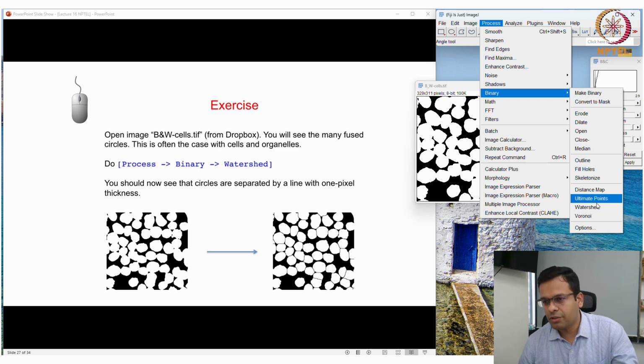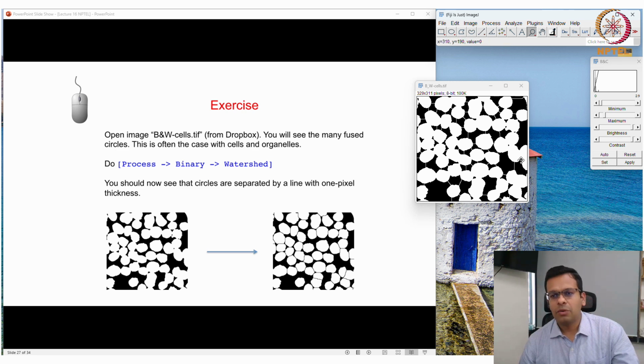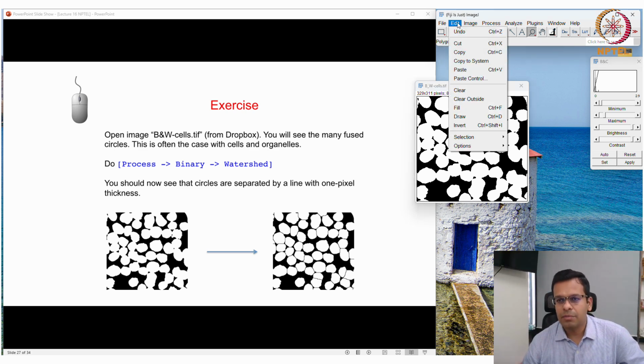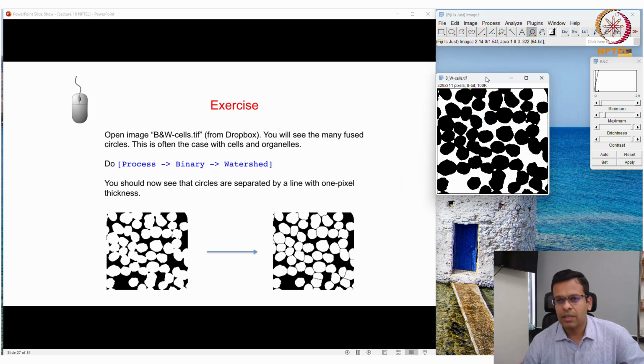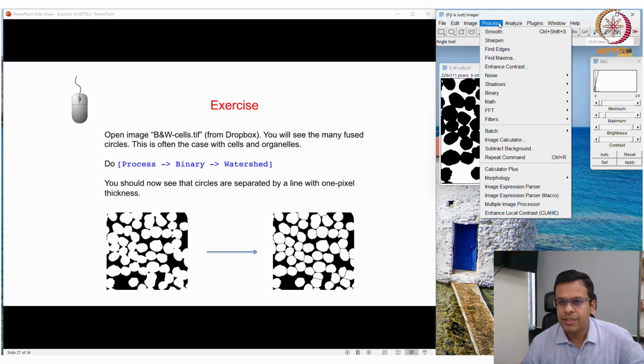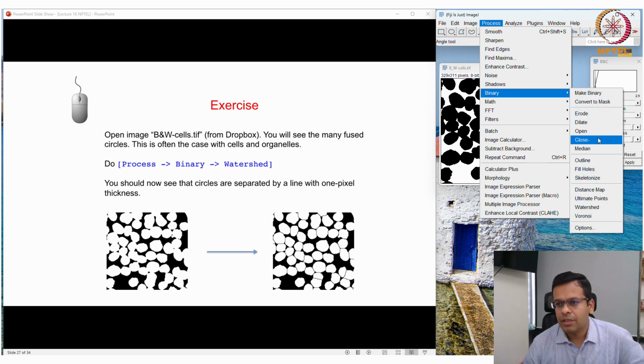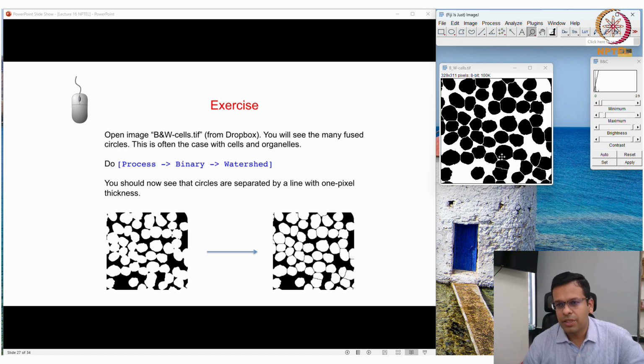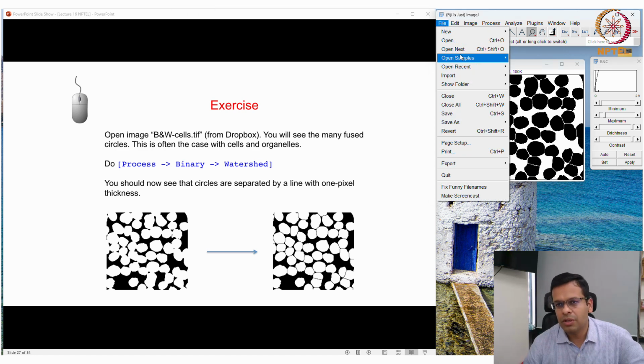So here you can see the watershed algorithm: Process, Binary, Watershed. Now what it did is it could not identify the real cells, because it considered that the cells are black and the background is white. So before doing this, I will invert this image like this. Now I'll use the watershed: Process, Binary, Watershed.